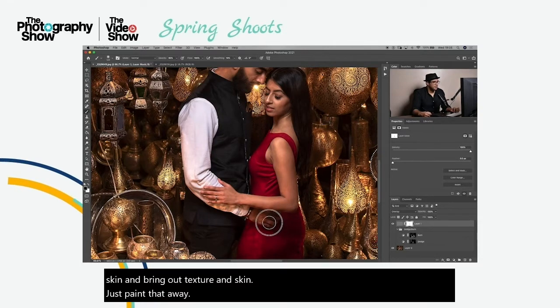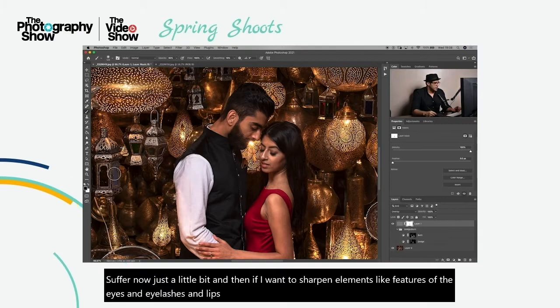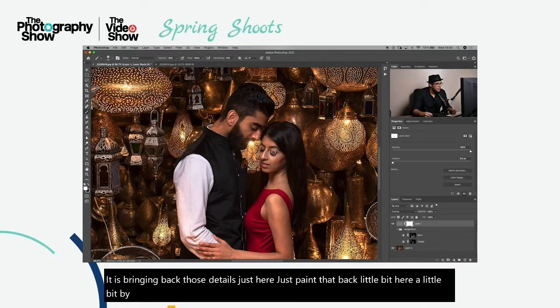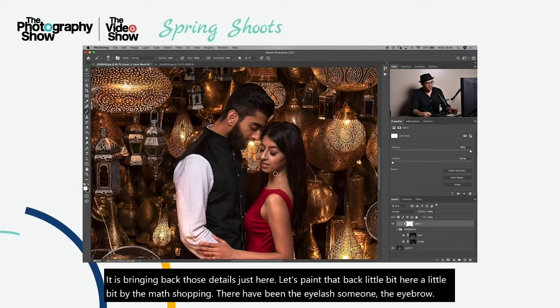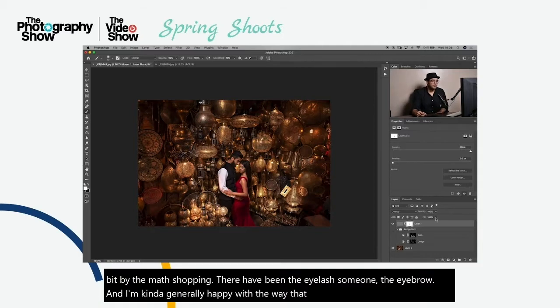Soften that up just a little bit. And then if I want to sharpen elements like features of the eyes and the eyelashes and the lips, what I do is, using a white brush now, bring back those details just here. Just paint that back a little bit here, a little bit by the mouth, sharpen the mouth, a little bit in the eyelash, some in the eyebrow. And I'm kind of generally happy with the way that this image sits here.